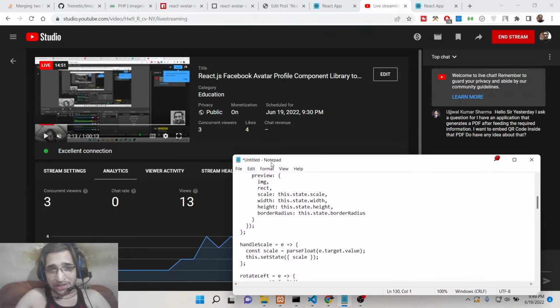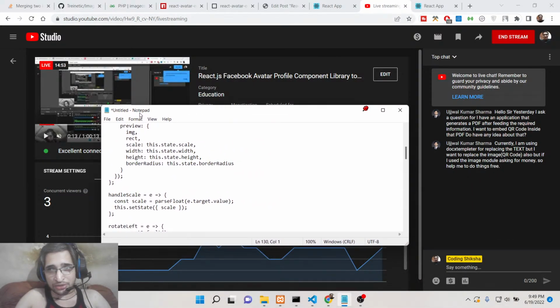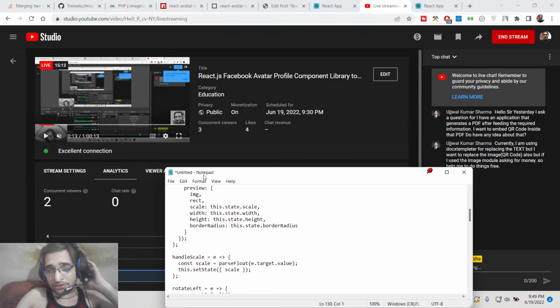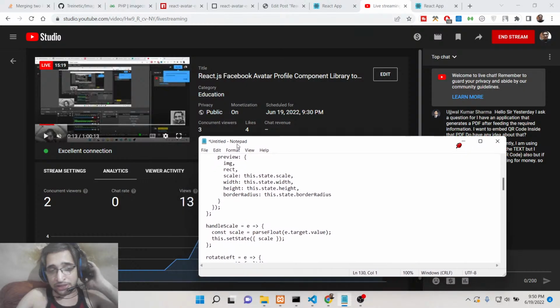One question has been asked by Ujjwal Kumar Sharma. Hello sir, yesterday I asked a question for an application that generates a PDF after feeding the required information. I want to embed a QR code inside that PDF. Do you have any idea about that? Ujjwal, I have that idea. I will make that video certainly in a few days, because I am doing some research on it, so I need some time for this video. I promise that I will definitely make this video, so don't worry about it. You will get your video.